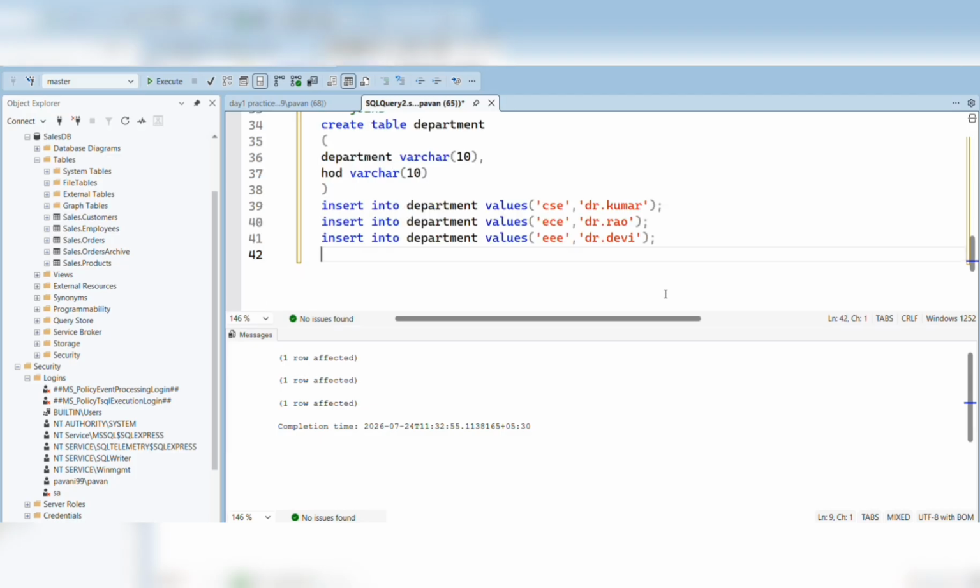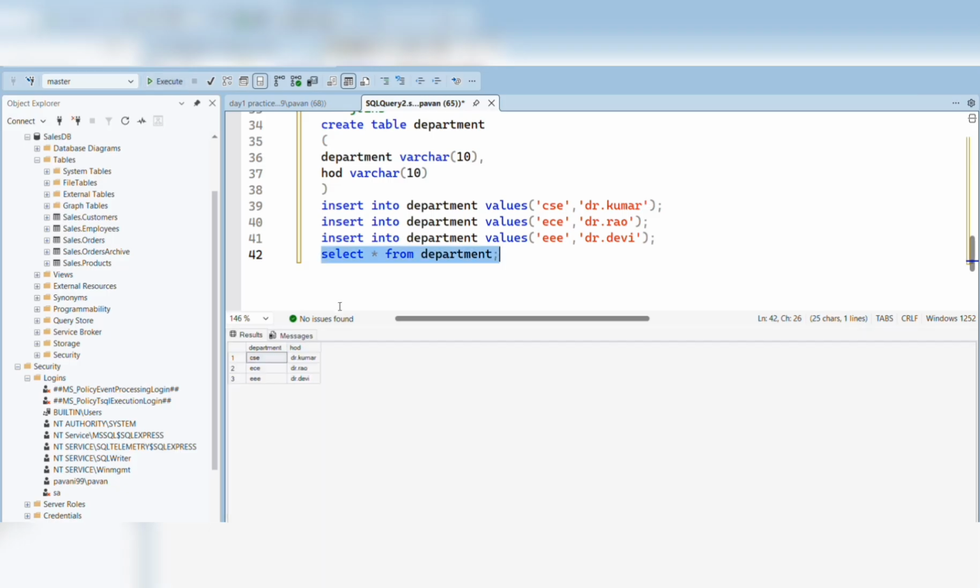Okay, let's see the overall table. Select star from which table? Department. End with the semicolon. Okay, let's execute this query. Here the table is created. So now perform the join query.